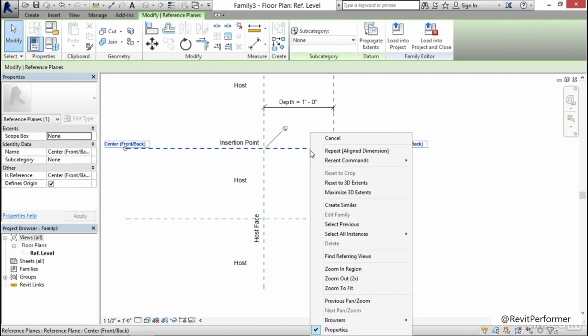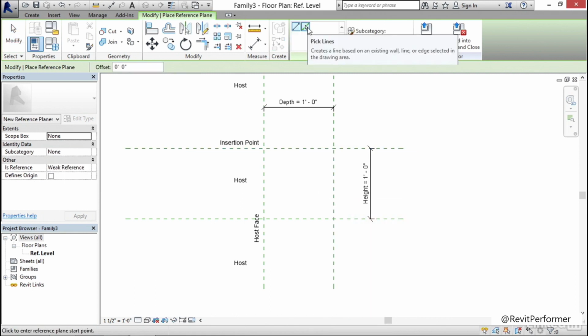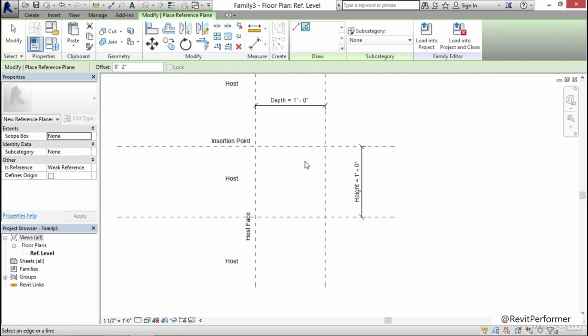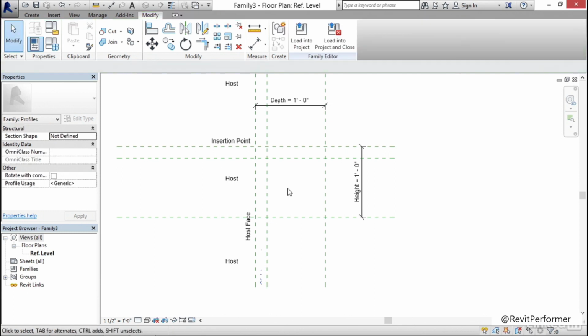Now, I want to have that little 2-inch reveal here and here. So I'm going to right-click on this reference plane and Create Similar. On my Draw panel, I'm going to click on my Pick Lines button, and I'm going to offset this down 2 inches. Offset straight down 2. I'm going to offset to the right 2. Now I'm going to hit escape a couple of times.